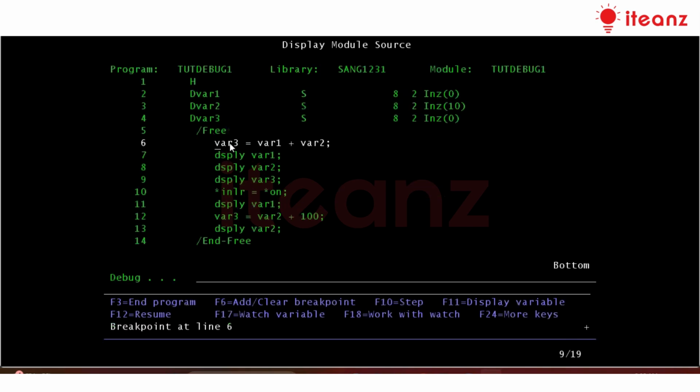Now the control came here, so I will take F10. Now if you see the var3 value, it changed to 10, because 0 plus 10 gives me 10. And now it is displaying var1, var2, var3, and it will go to *INLR equal to *ON. By right, our program execution should complete here, but it will go to the next line.